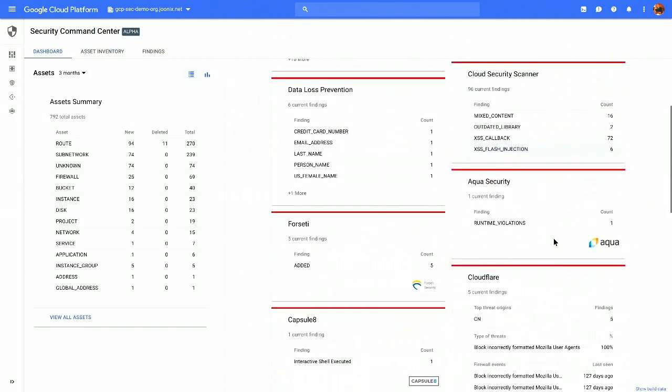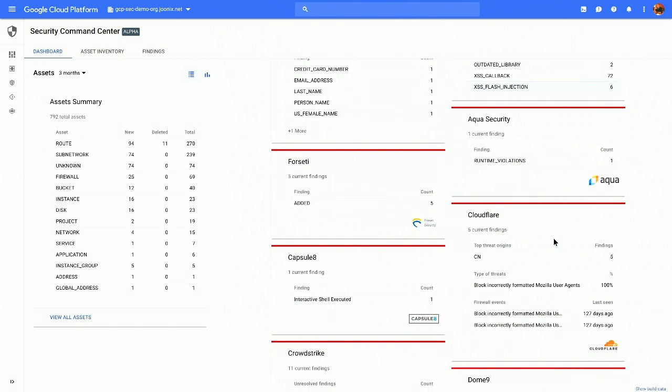In addition, we're integrated with Forseti. So Forseti is Google's open source effort to build a security community around GCP. It has a set of scanners that both Google has contributed as well as our partners and community members in Forseti have contributed, which those results also index and can be surfaced in Command Center.